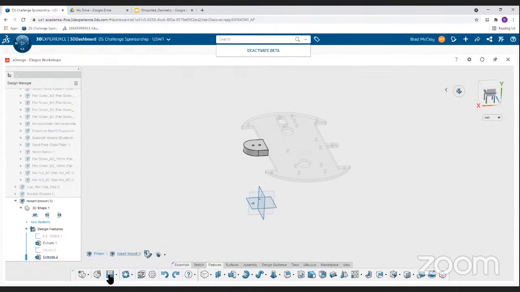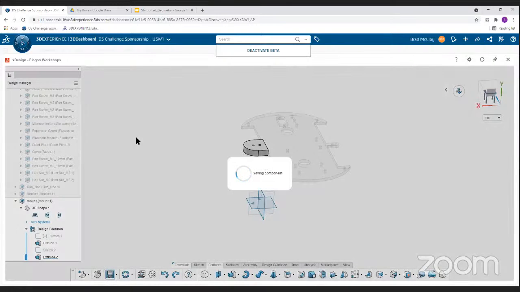So what's important now, actually we should have been doing this all along, is hit the save button. Whenever you're doing something, you always want to keep saving.